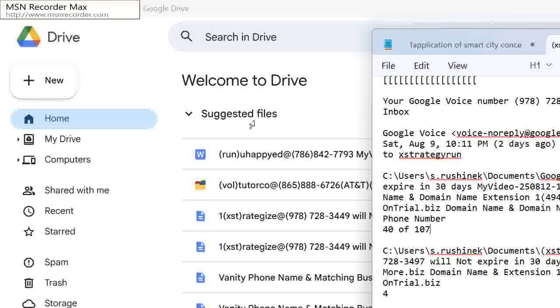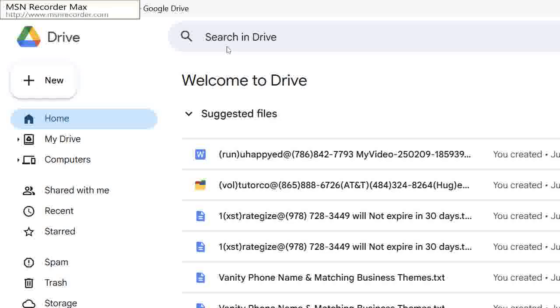It failed again. I don't know why it keeps failing. It's only 135 gigabytes or 15 gig. And it cannot upload this one file. Let me try to save it again and try it again. So I'm going to my notes again. Strategy run. File. Save.